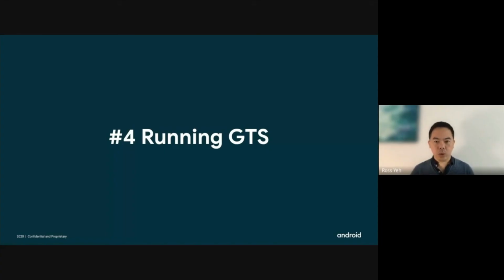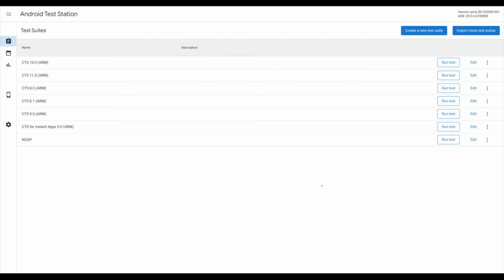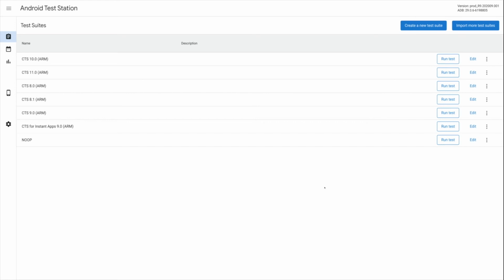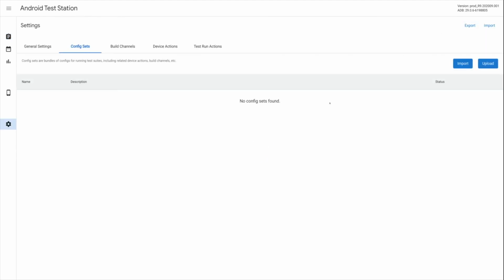Here, we want to show you how to run GTS on the Android Test Station. If you are a GMS partner that wants to run GTS and have not imported the GTS test configuration yet, you will need to add it by clicking Import More Test Suites, which will take you to the Config Sets tab in the Settings page. Click the Import button.